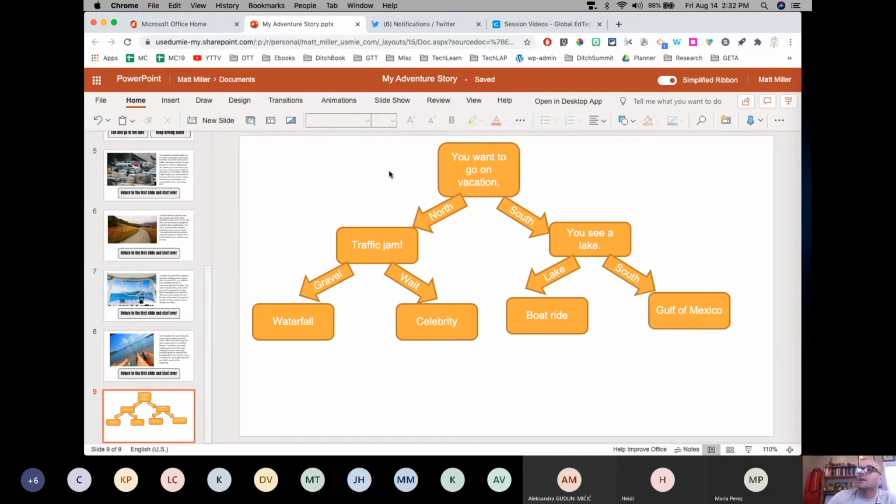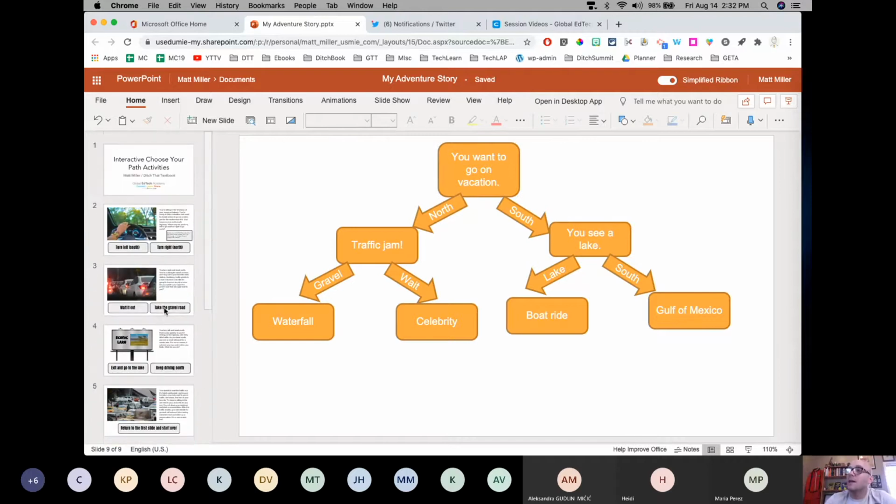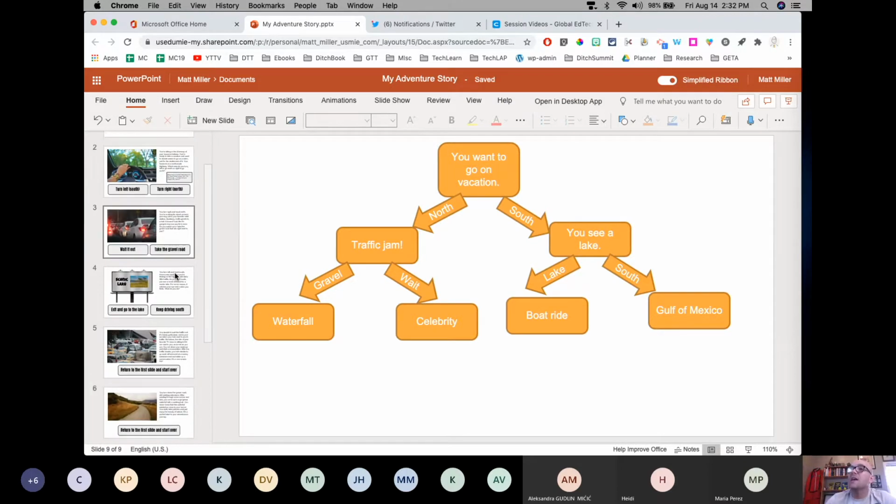Okay, so this is basically, in a nutshell, what all of this looks like. I have found that if you're going to make these choose your path activities, it is really complicated to set them up without charting it all out ahead of time. So that's why making something like this is helpful. And by the way, you don't even have to do it on PowerPoint like I did the chart. You can draw it out on a sheet of paper.